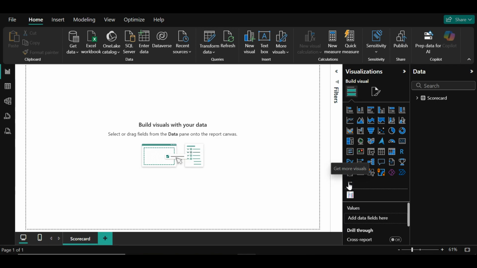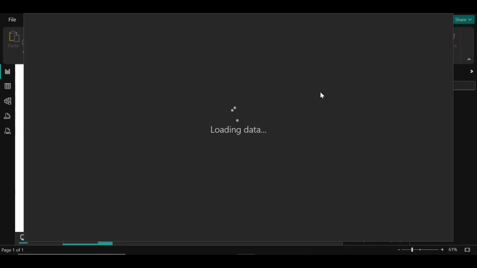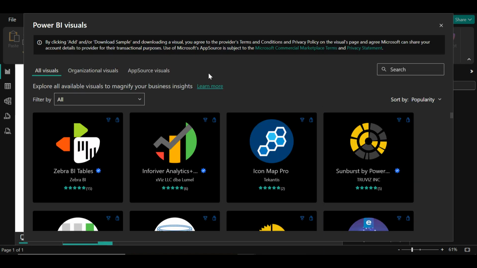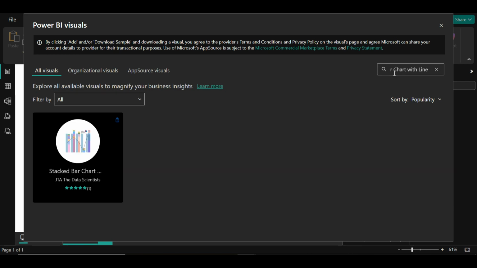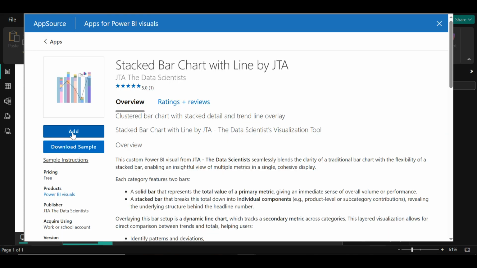So before proceeding, we need to first add this custom visual from the AppSource. You can add the custom visual by clicking on these three dots, click on Get more visuals. This is going to open a pop-up window in which you can just copy and paste the name of the custom visual. On pasting the name, it is going to filter down to this visual. Click on this. Here you will get an option to add the visual into your Power BI Desktop file. Clicking on Add is going to add the visual to Power BI Desktop.